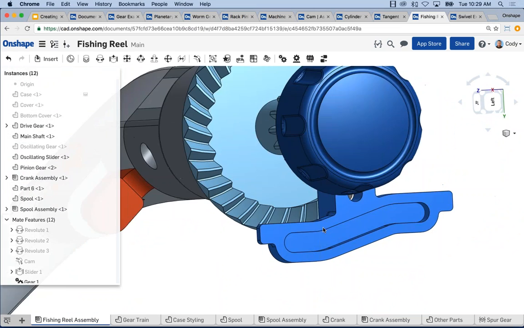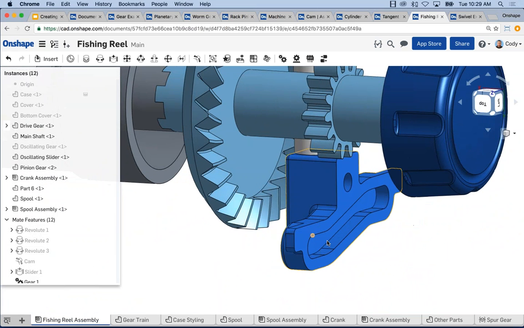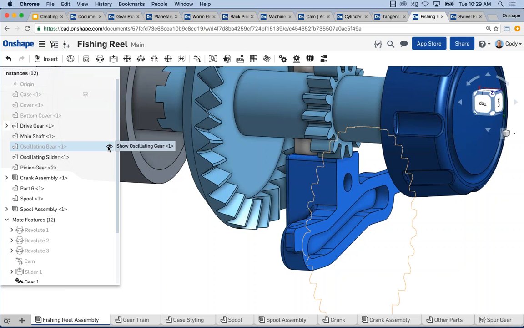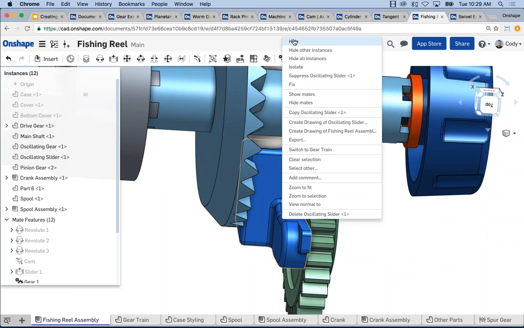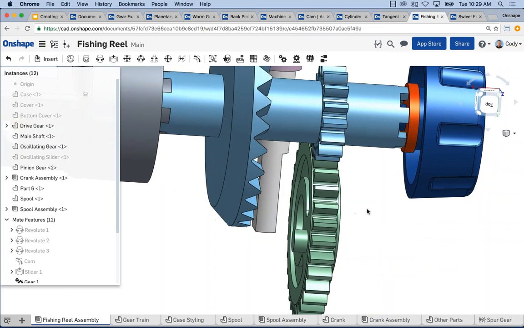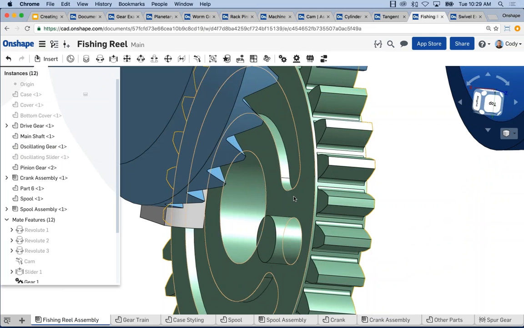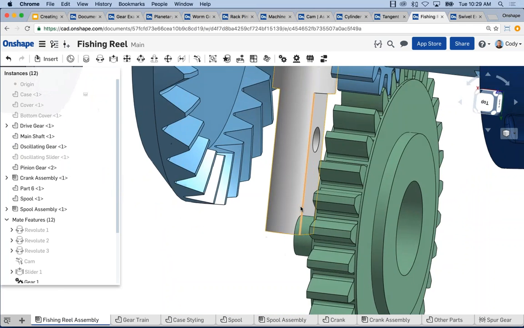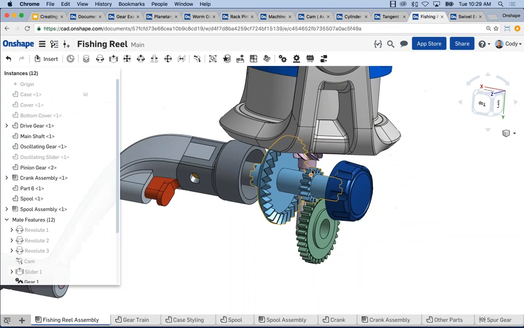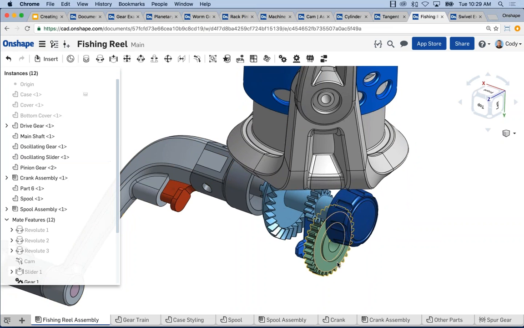Notice the path cut into this part. Right? That path, if we show our oscillating gear again and hide this part, lines up with this notch in the gear. So as this is rotating, this is maintained inside of that path, and that movement up and down inside of that path is actually what gives us the up and down motion that we get from the spool. Right, so let's bring that back real quickly.